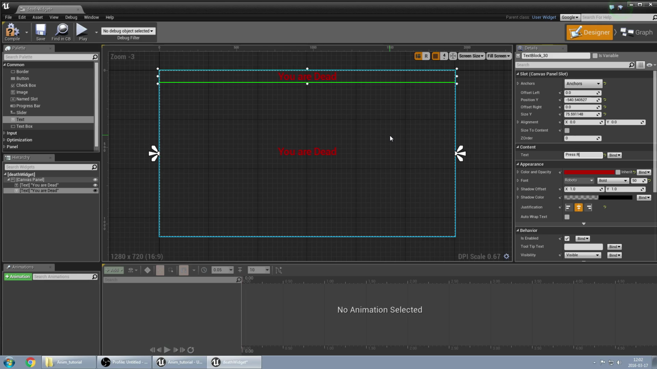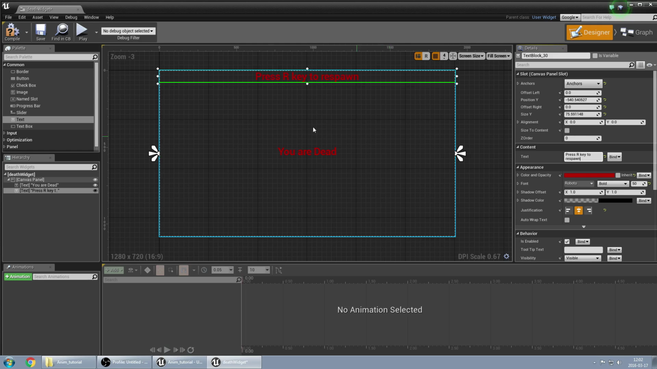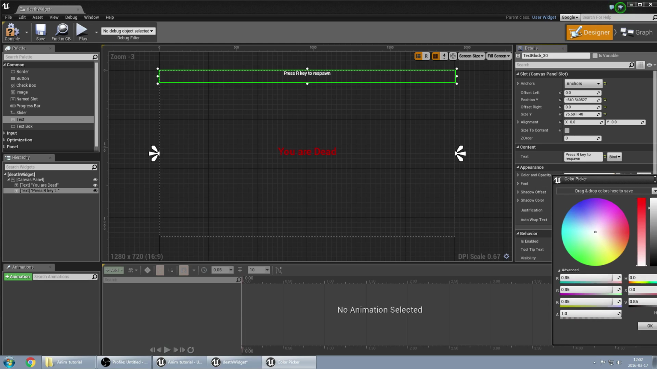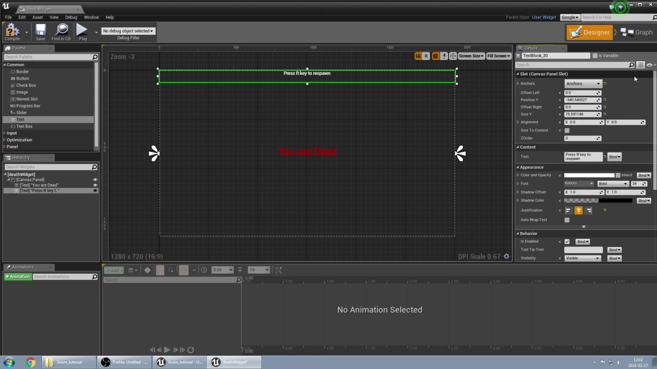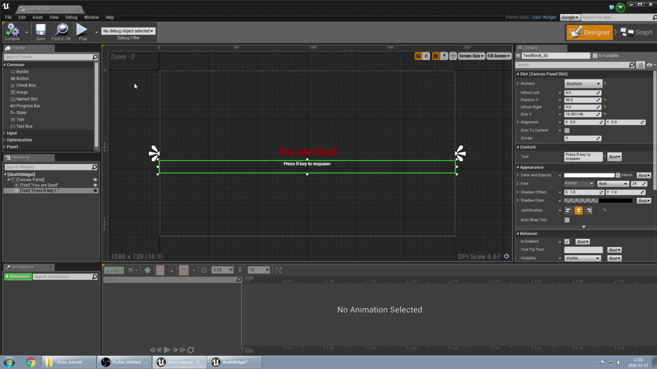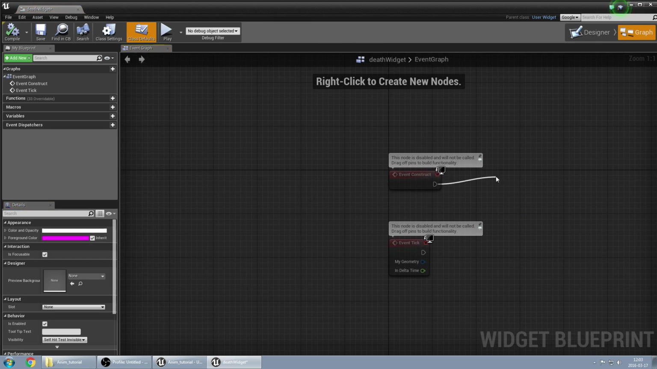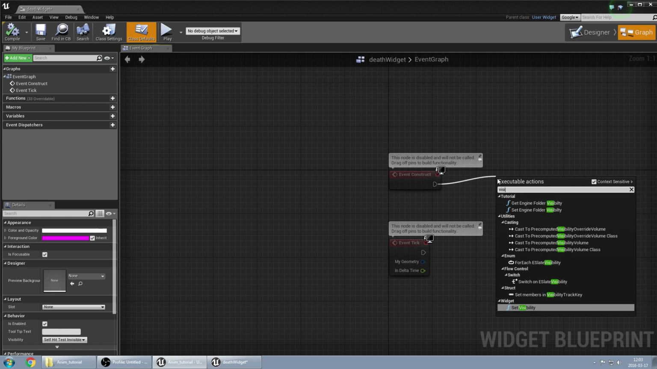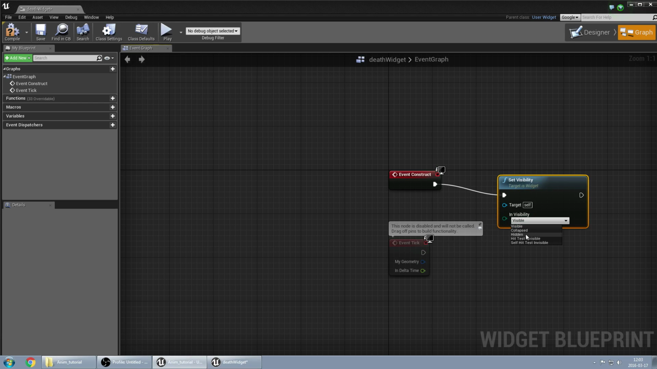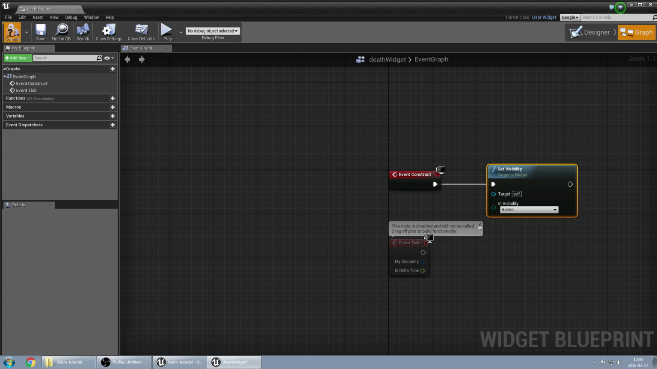"Press R key to respawn." Maybe this time 24 and color white. It should be fine. Let's move position to 50. Okay, compile. This is everything I need from here. Just go to graph, construct, and make it hidden, because I don't want it to be visible by default.